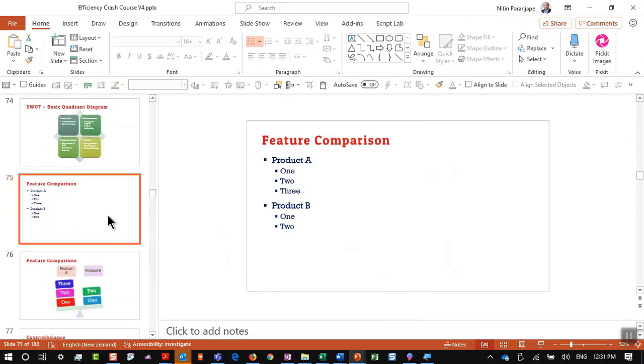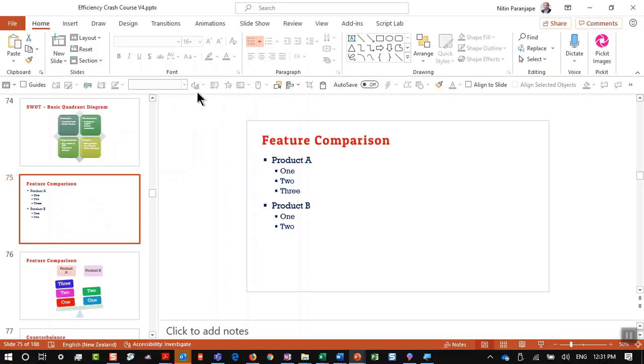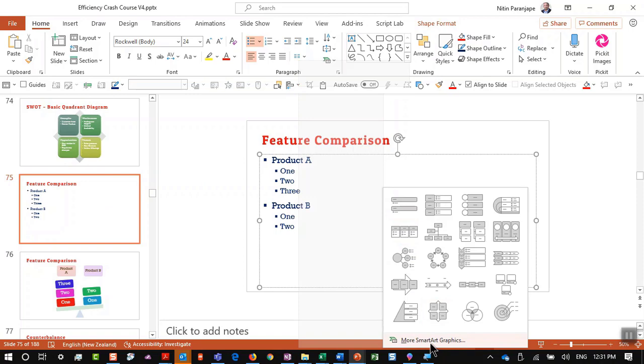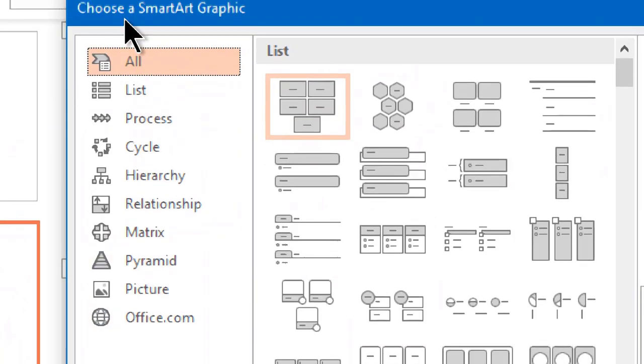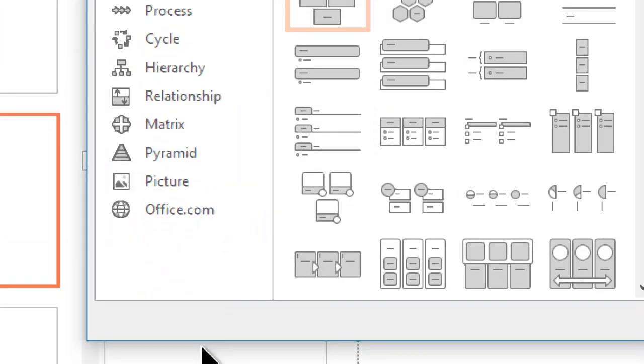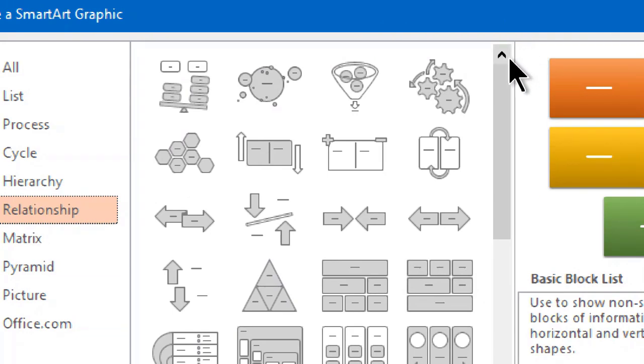Now, here is how you decide which diagram to choose. I am comparing two products. So now I, of course, right click, go to SmartArt, more SmartArt. Normally when you see the button more, nobody clicks on it because our brain immediately tells us, jaane ka nahi, more trouble. More means more benefits. Now the problem is, this is too much. So first look at the category. I am comparing things. Which category? Relationship.